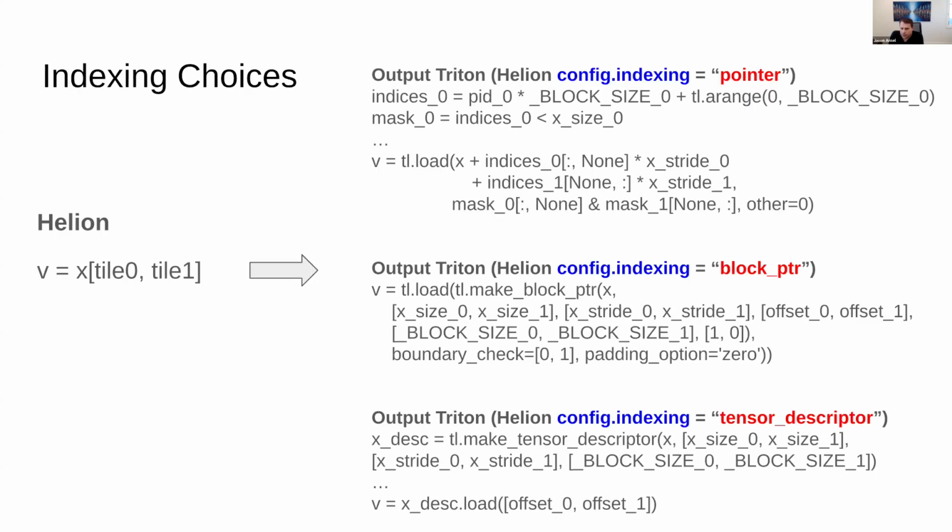Okay. So next I want to talk about the configuration space, and I think the configuration space is a really great way to understand what Helion is doing. Because basically I'm going to show the configurations and how that affects the output code that Helion generates. So the first type of choice I'm going to talk about is tensor indexing, and this is an area where Helion is a lot simpler than Triton.